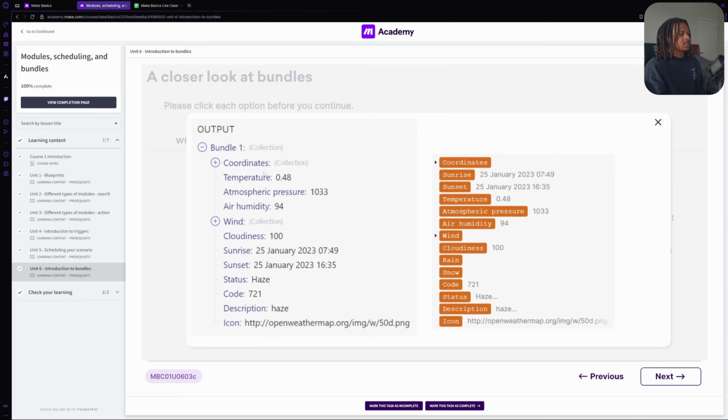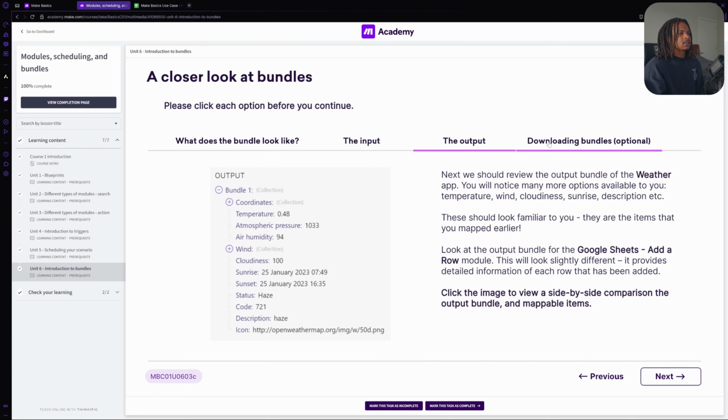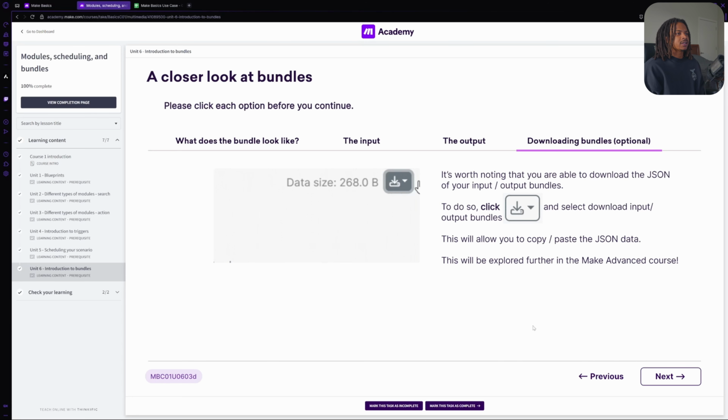So this is just showing that the output of the bundle is the same as the information that you can map into other modules. Downloading bundles. It is worth noting that you are able to download the JSON of your input/output bundles. To do so, click this guy and select to download input/output bundles. This will allow you to copy and paste the JSON data. This will be explored further in the Make Advanced course.